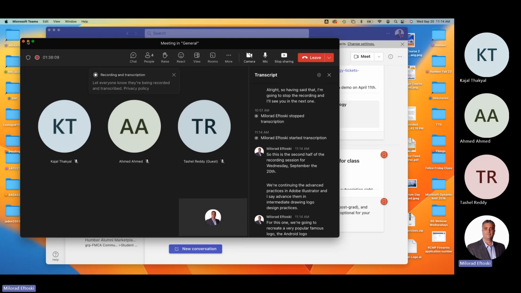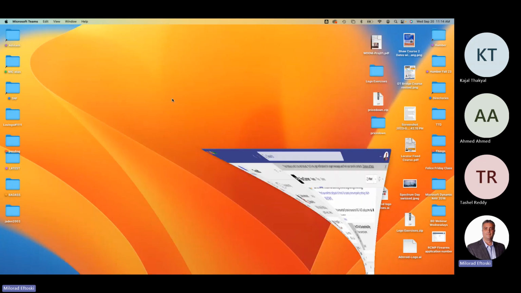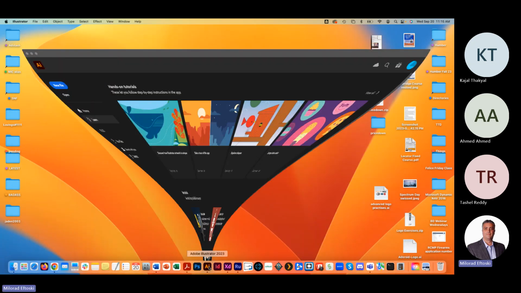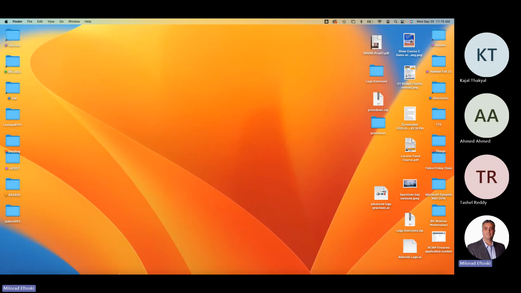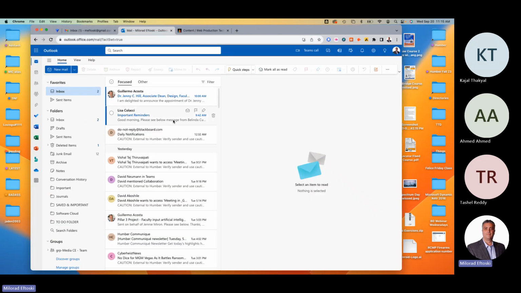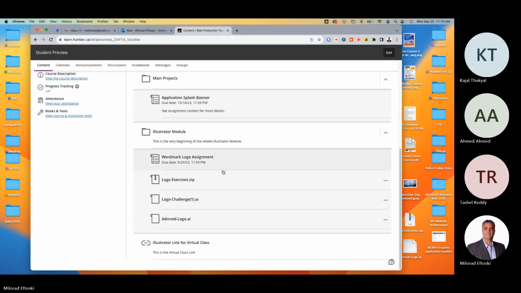So I'm going to take you through the steps on how to get it set up right now. It starts with Adobe Illustrator, of course. You got to have the program open. Second, you download this file from Blackboard. It's called Android Logo AI.